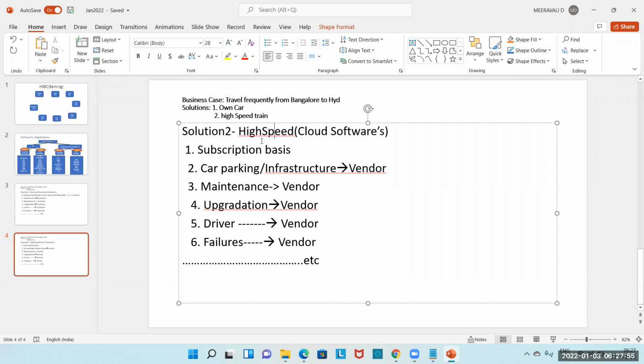These cloud software, no need to install in our customer landscape, and no need to do the corresponding maintenance, upgradation, nothing. Already it is deployed on the vendor. Just you need to subscribe. How much you subscribe, based on your usage, that only you need to pay. See here, it is a subscription basis. No need to buy the total software.